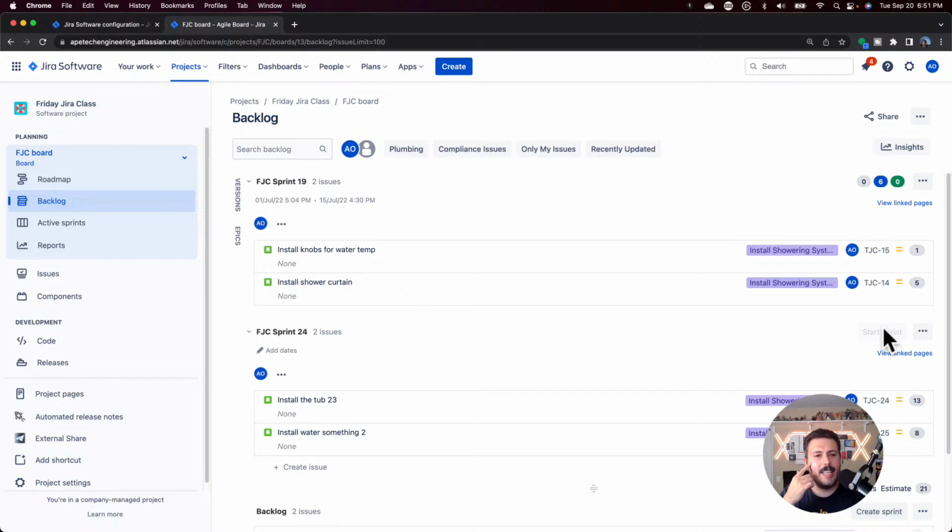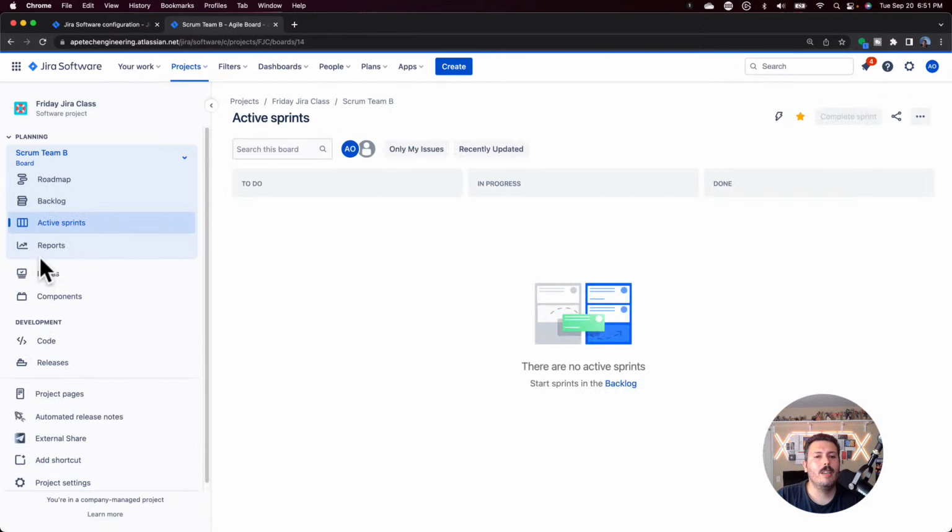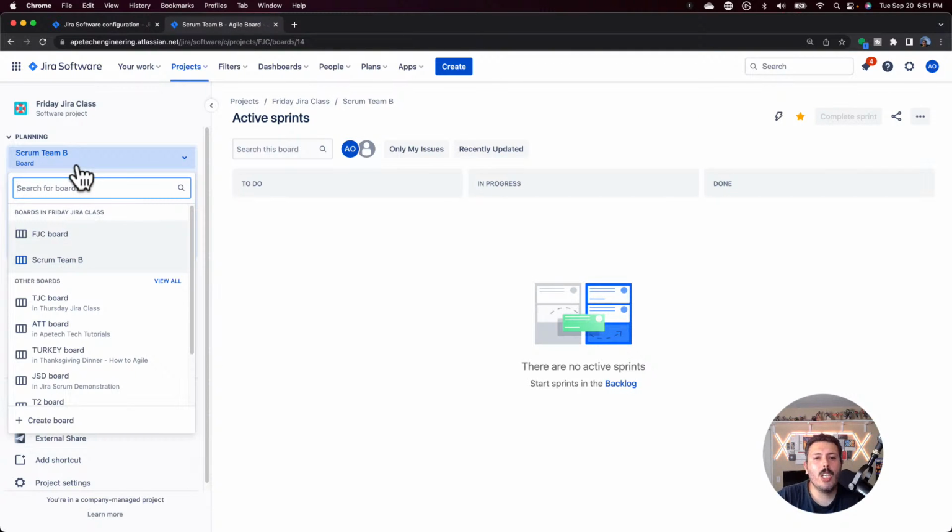The other scenario I get is, well, there's an overlap, right? One sprint is still going, and I want the team to kick off the next one. Maybe they're on different cadences. Again, have the other team be on a different board with their own sprint, with their own cadence. You do have the option over here to create more boards, right? This one has FJC and it has Scrum Team B. And you can do this as long as you change your filter settings so that the issues are routed to one board or the other.